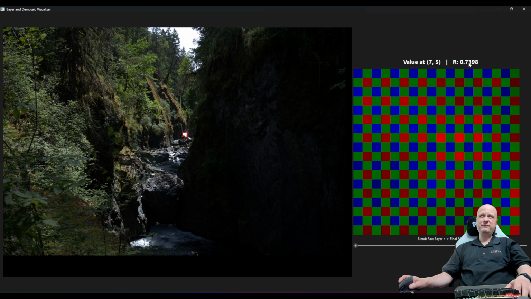We have a red value of 0.7398. Again, the blue is 1 and the green is also 1. So we have a pretty blown out highlight here. And what that means is it can't go higher than 1. So that means it's just a blown out highlight we have here.